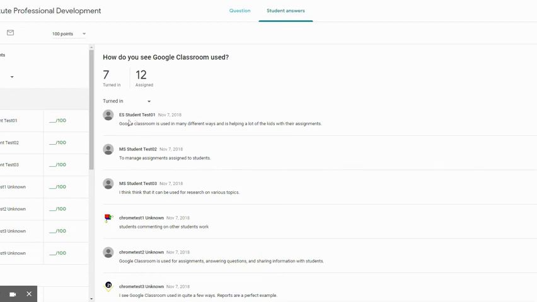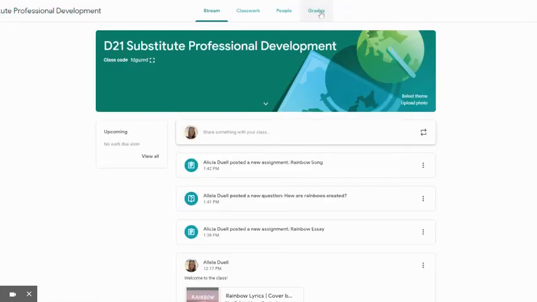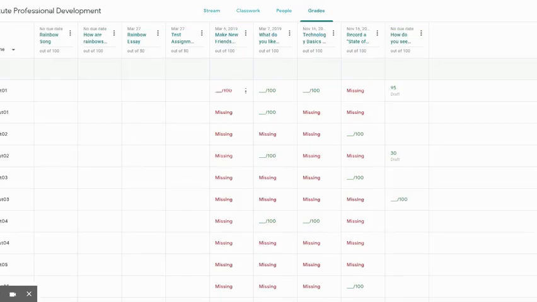So this ES test one, their response, used in many different ways, helping a lot of the kids with their assignments. All right, maybe I say that's a 95. And then I can go down to student two, maybe that's a 30. And this is actually how I can grade it right here. And then I can go back and I can see grades. And then I would see the grades that I've just assigned here. And then I can actually return that to the students as well.